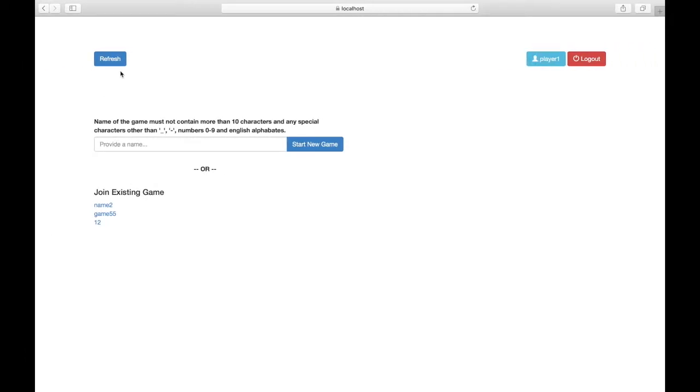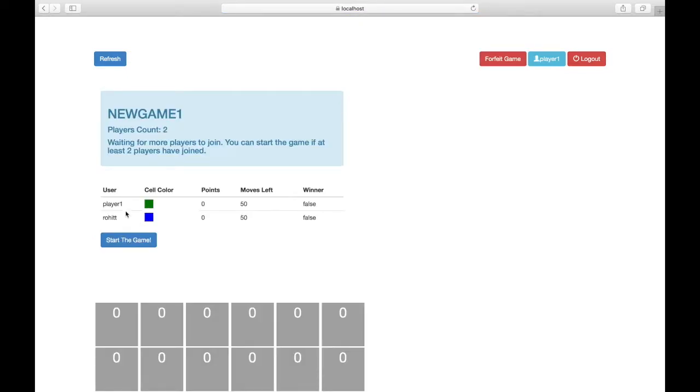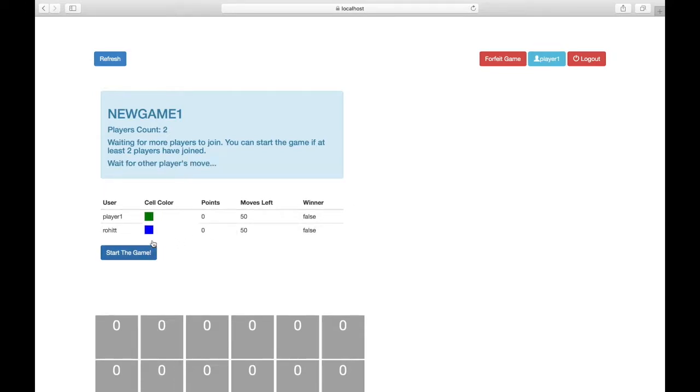So once I hit refresh here, the game that we created pops up, and the second player joins the game. As you can see, it's updated, and there are new different colors, moves left, and the winner is not yet declared. Player 2 tries to start the game.